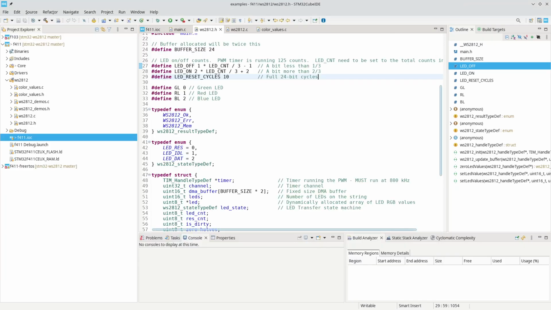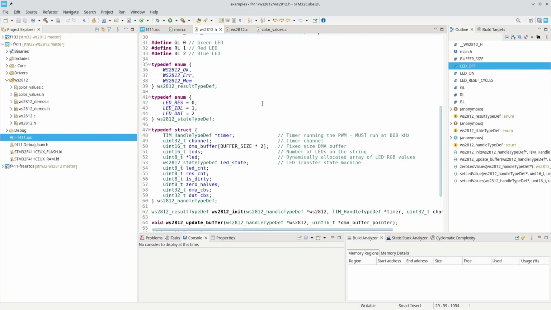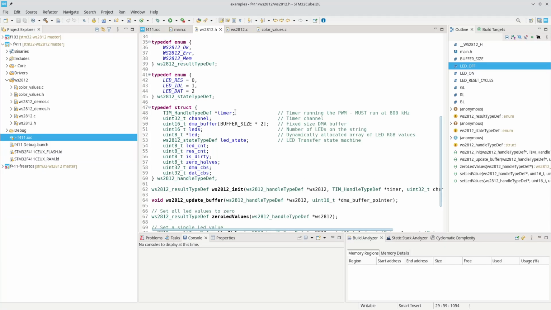So we are just saying, okay, we go to 10 cycles. So that will be about 240 microseconds, roughly. So that's it. Our handler will store the timer. No, sorry, I was talking about the state machine.